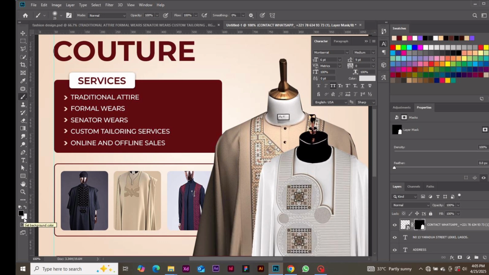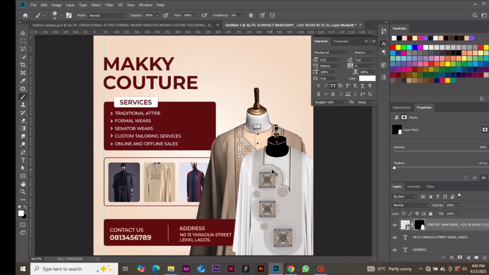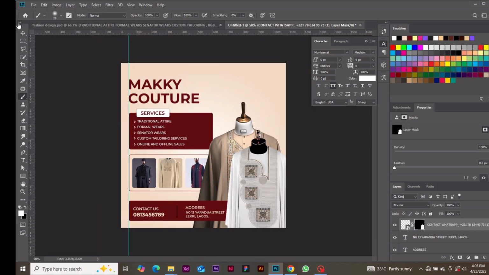Now I told you something. I said that black hides and white reveals, so we want to bring back a little bit of this part that was taken away while we were trying to remove the background. So make sure that your foreground color is white and then you brush in. Now you see we've restored that part. Once you brush in gradually, it will bring back the part that we lost, and that is it.